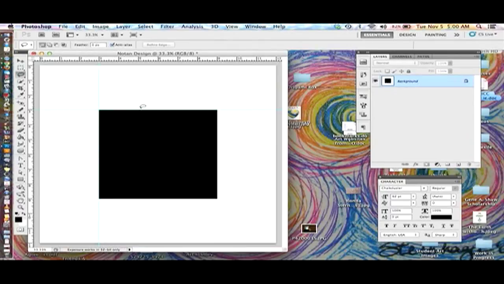And I'm going to start very close to where the black and the white meets. I'm going to click and hold, and I'm just going to freehand draw an organic shape and then come back and connect it to where I started. Now you can see that I have that part selected.